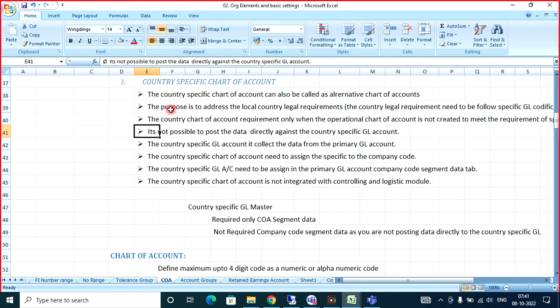So here also it is the same, you do not post any entry directly to this country specific GL account. This also collects data from the primary GL account. So this country specific chart of account, you need to assign at the company code level. Country specific GL account, you need to assign under the primary GL account, under the company code segment.